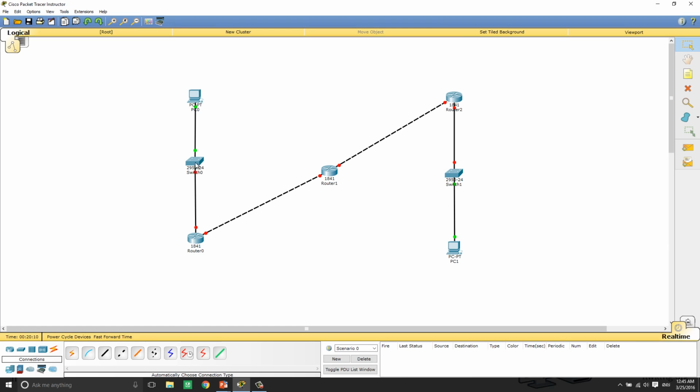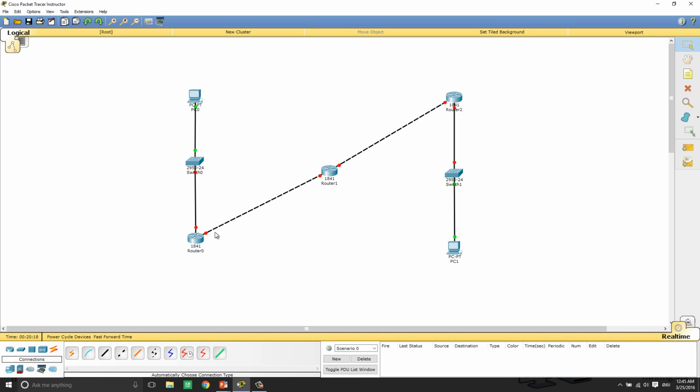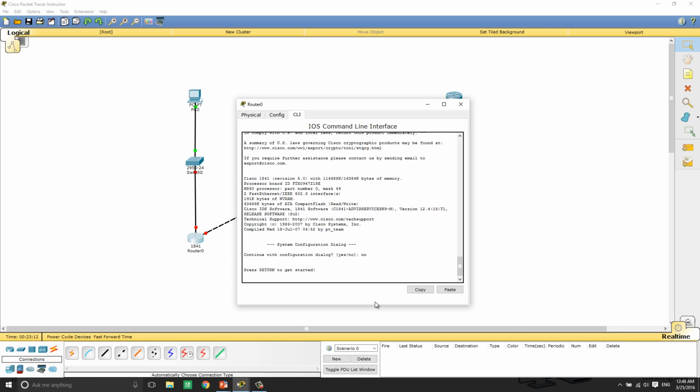Right, so we'll not do anything with the switch. We're just going to leave the switch because the switch works without any configuration on it, because everything is in VLAN 1. So the switch is just going to be there. Alright, next we'll put the configurations on these devices.